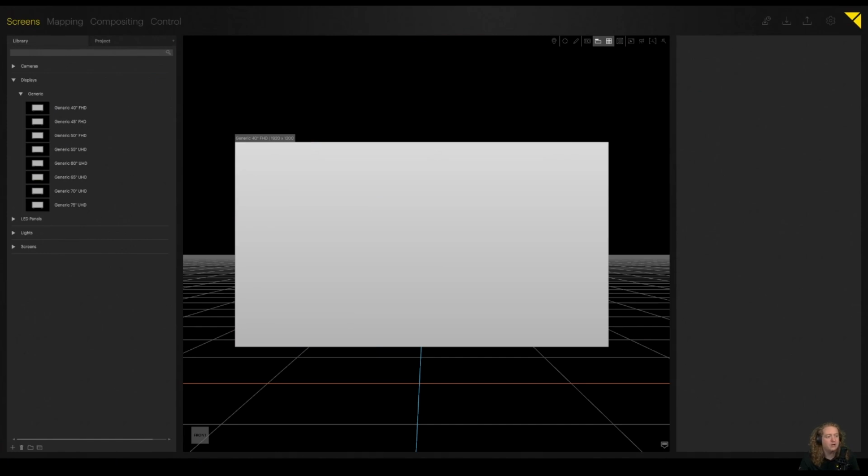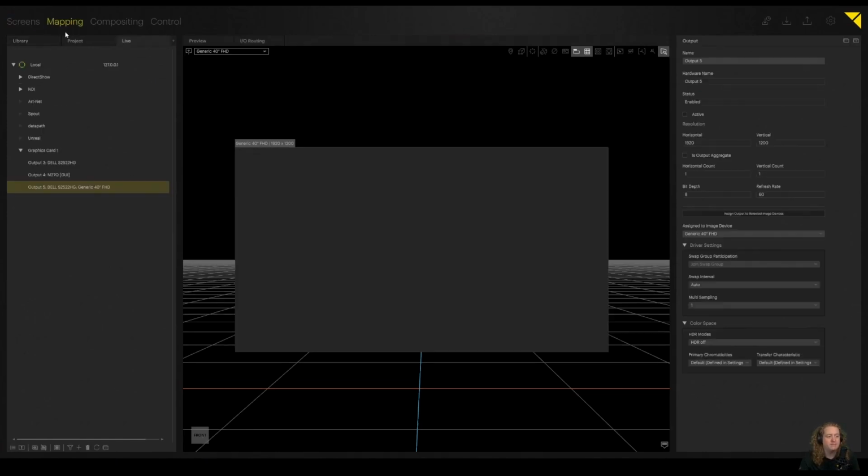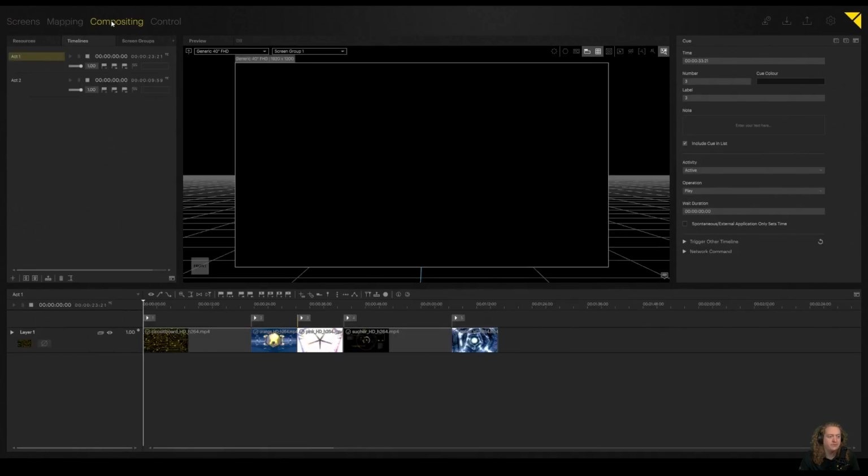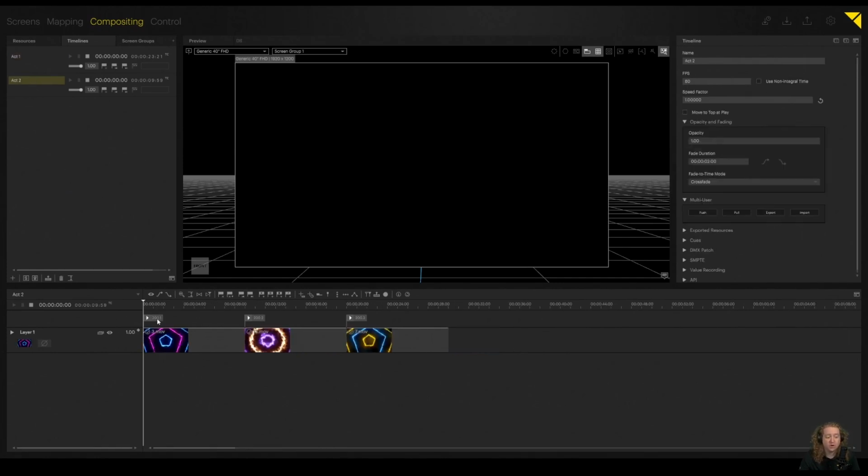So over here, I've got a project I've already built. I've got the screens tab, mapping, already assigned my display here, and the compositing tab. I've just built a basic little show. I've got Act 1 and Act 2 as two different timelines. In Act 1, I've got cues 1 through 5 here for each different piece of content. And in Act 2, I've got cue 200.1, 200.2, 200.3. That's a cue structure I've seen before from a lighting console.